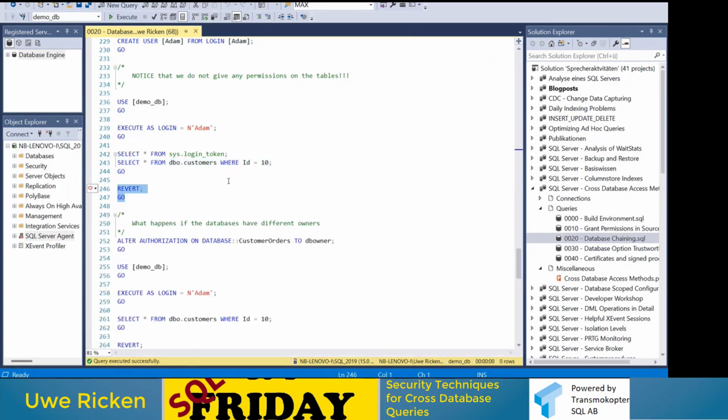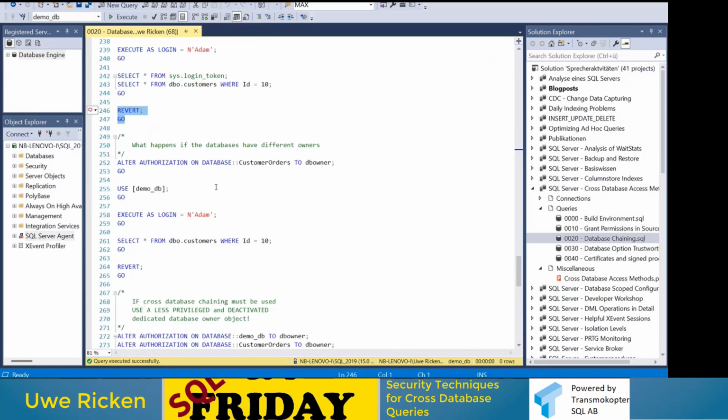So DB chaining is, in my opinion, a way better opportunity to gain access to the databases than giving permissions in the database. But this requires from you as a developer that you always keep in mind who is the owner of the object. If this breaks, no chance. Let me show you what I mean.